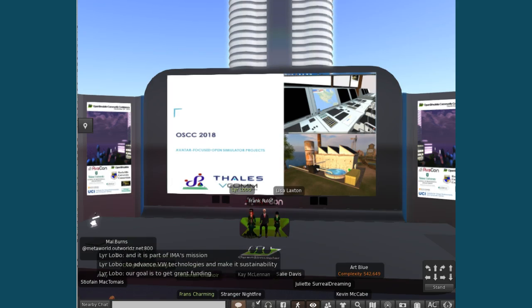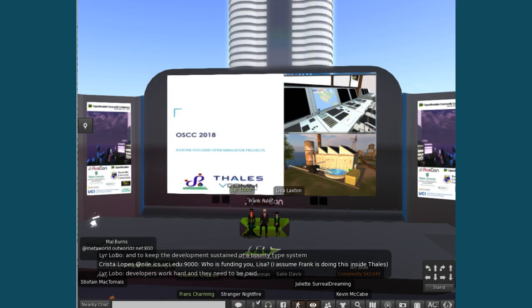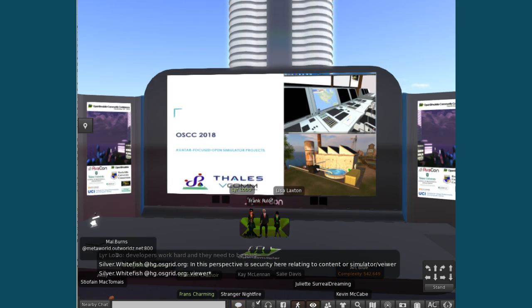What we would like to do to make sure that the development is sustainable is to actually go after some grant money that will provide the funding necessary to keep the development sustained, but we may also look into a bounty type system for the developers, because developers do a lot of good work and they need to be paid. We can't always come up with money to pay them like a large company can, but we can certainly champion the project, and that's something that we want to do.